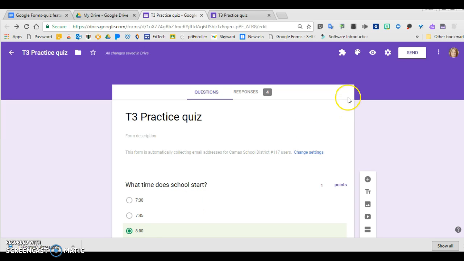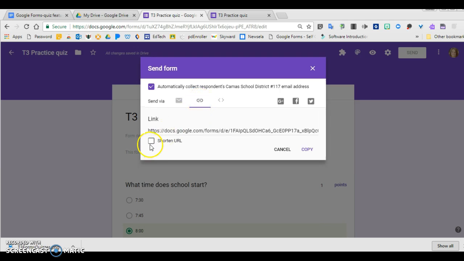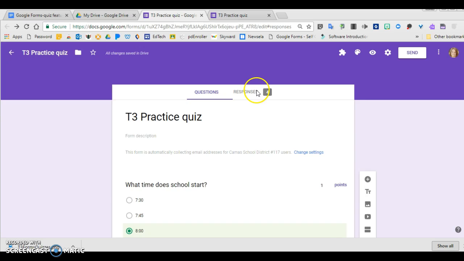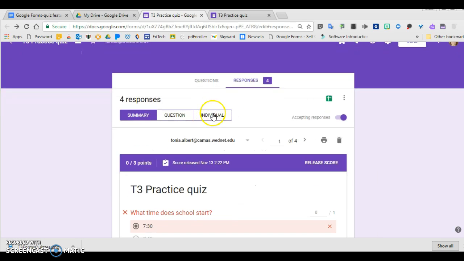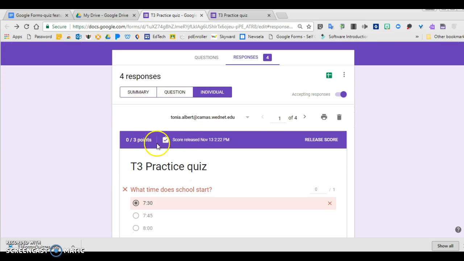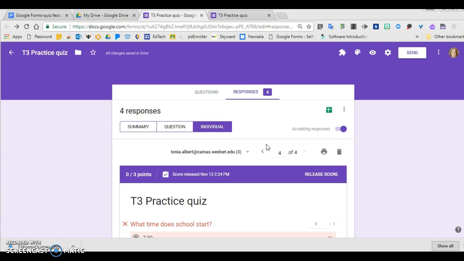So now I've gone and I have hit send, and I have pushed the link out to my students with a short URL, or pushed it out to them in Google Classroom, or posted it on my website, and students have taken the quiz. So now I'm going to go into the responses, and I can look at the individual responses. I can scroll through them. A released score, epic fail of the test, and this student did a little bit better, and a 4 out of 4 finally at the end, and I can see the questions below.